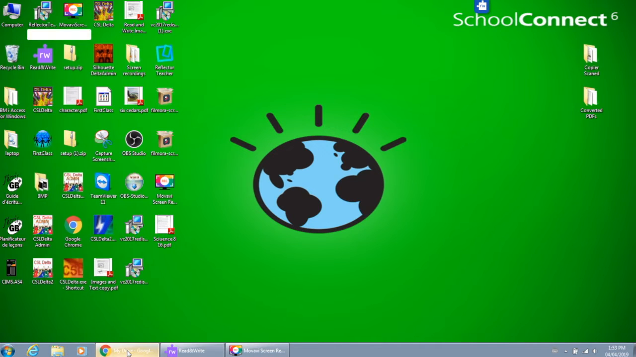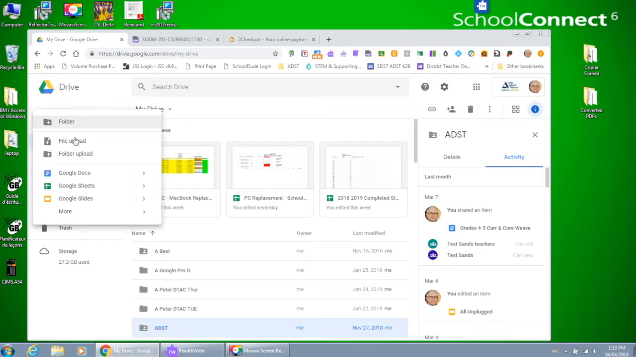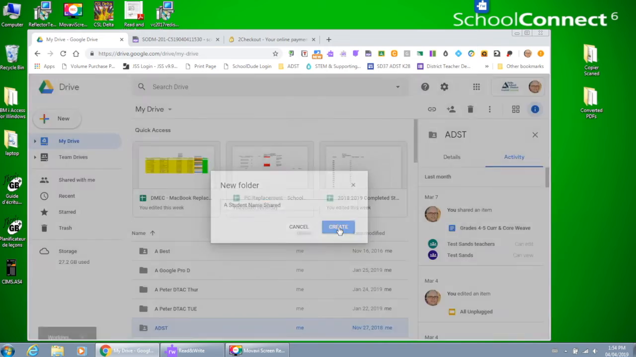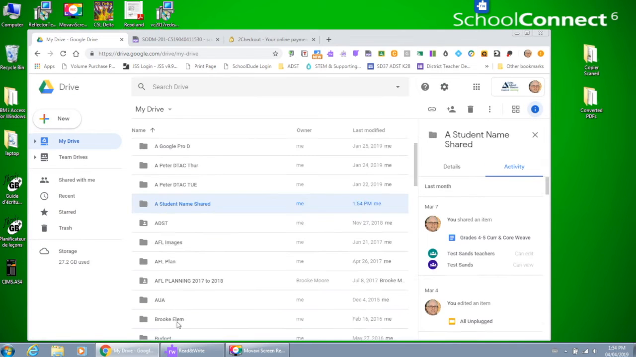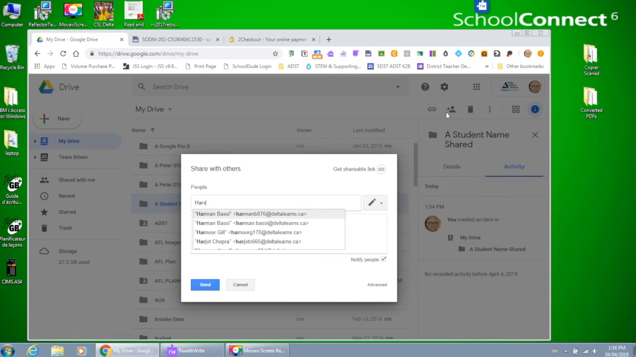And now we will go into our drive. So we'll open Chrome and we'll go into Google and open our drive. I'm going to create a folder here that I'm going to share with a student who I would like to use this file using Read and Write. So I've created a folder here. I'm going to take that folder now and I'm going to share it with that student who I would like to have access to these documents that have been scanned and that are now accessible.